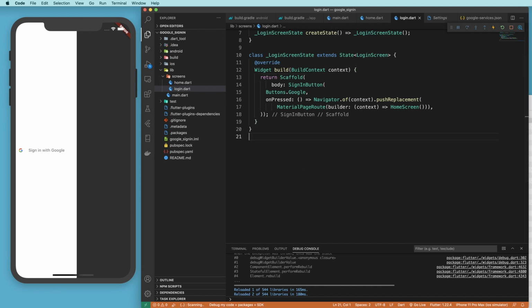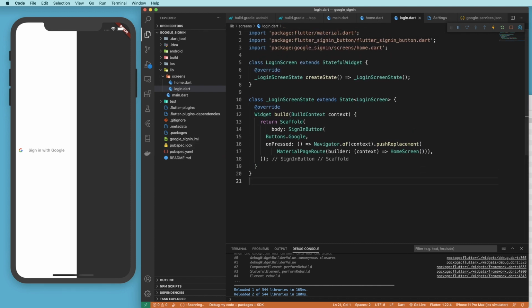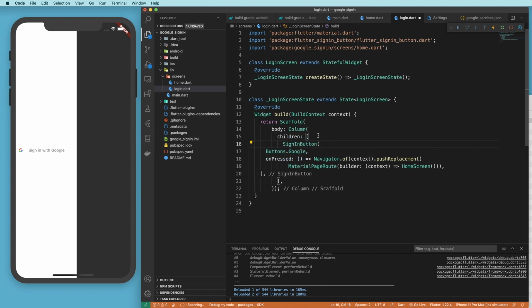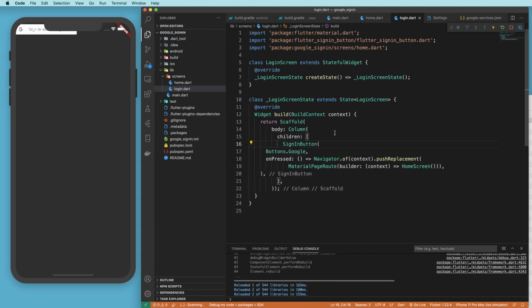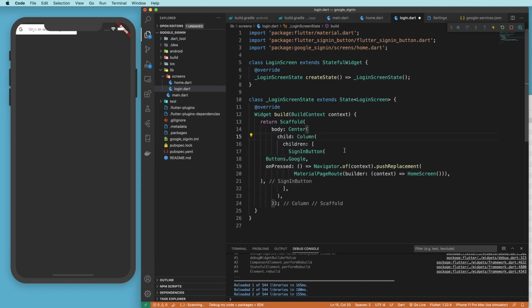All right, so we got a real ugly sign-in button. It's just kind of expanding itself all the way up to the screen. So let's go ahead and put the sign-in button inside of a Column. So let's wrap that with a Column. And that's going to put it up in the top left. So let's also wrap the Column with a Center, and that should give us a button right in the middle.